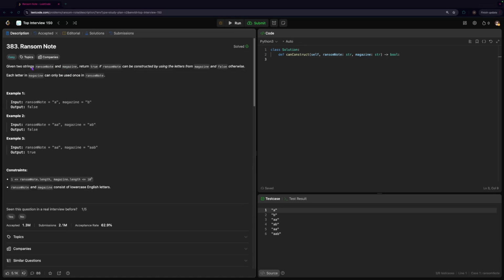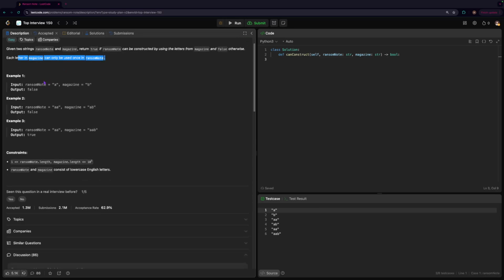Ransom note. Given two strings, ransom note and magazine, return true if ransom note can be constructed by using the letters from magazine, and false otherwise. Each letter in magazine can only be used once in ransom note. For our first example, our ransom note is A and magazine is B, and our output is false because there's no way to construct A from just a single character B.